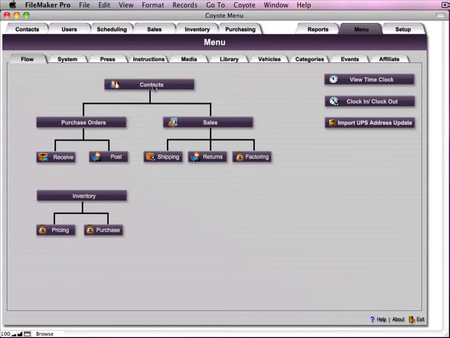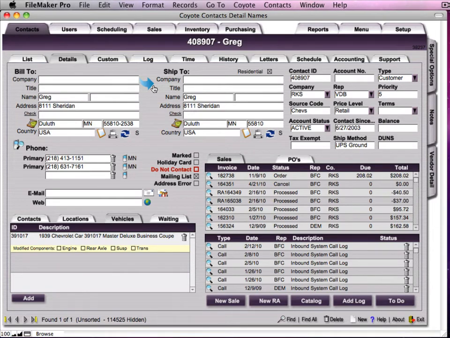Starting with the contact management, we have your usual bill to, ship to, unlimited phone numbers, at a glance ability to look at orders, purchase orders. You can attach multiple customers to additional contacts. So if a company has lots of employees or multiple locations, you can record all those additional locations, which can help in ordering. You can build a My Garage feature if you're an automotive company, as well as customer waiting lists.